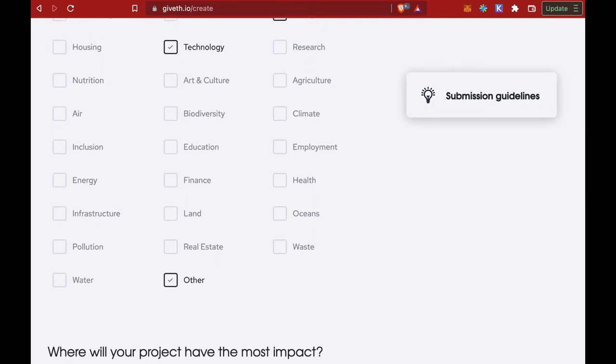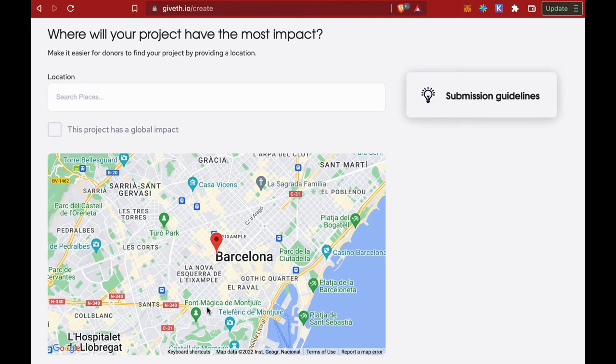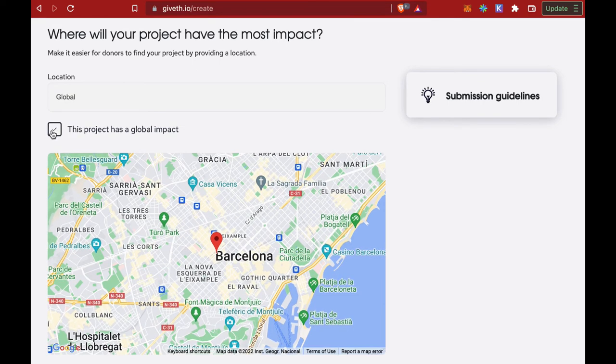After selecting categories, we can specify a location for the project. If the project is working in a physical location, please specify that here. If the work is done remotely or if the project has a global impact, we can leave the location blank and check the box for global impact. Since this is a software and data project, I'll use the checkbox.